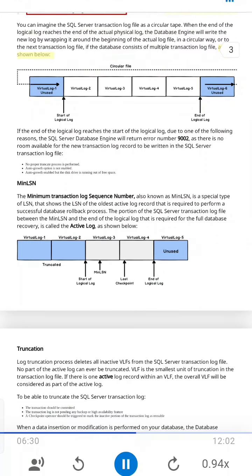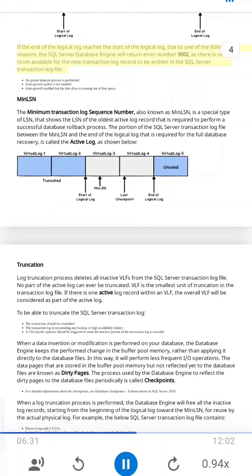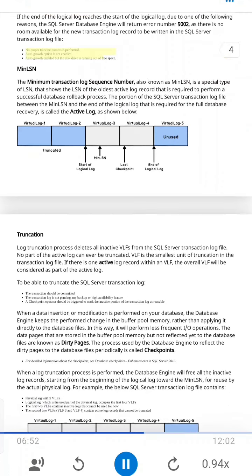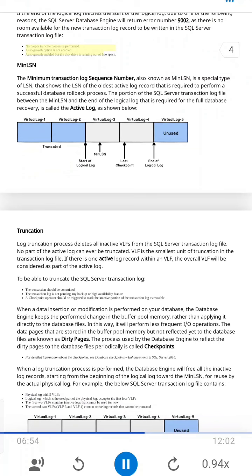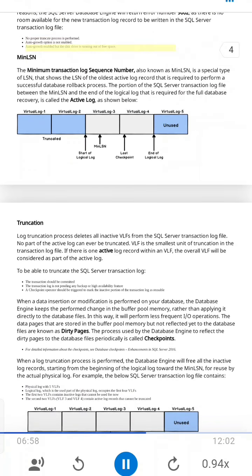As shown below, if the end of the logical log reaches the start of the logical log, due to one of the following reasons, the SQL Server database engine will return error number 9002, as there is no room available for the new transaction log record to be written in the SQL Server transaction log file. No proper truncate process is performed. Auto growth option is not enabled. Auto growth is enabled, but the disk drive is running out of free space.